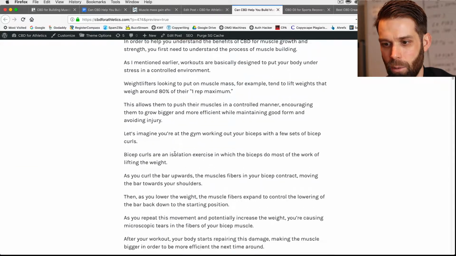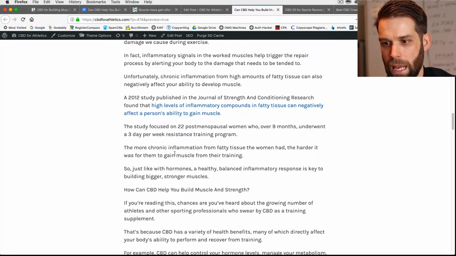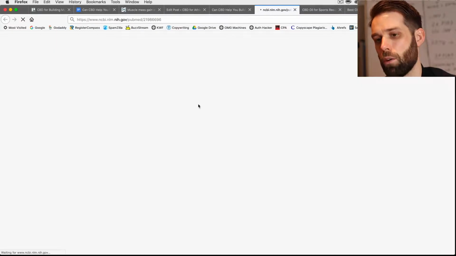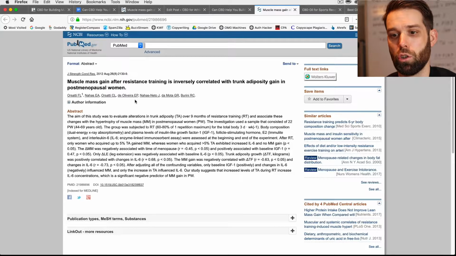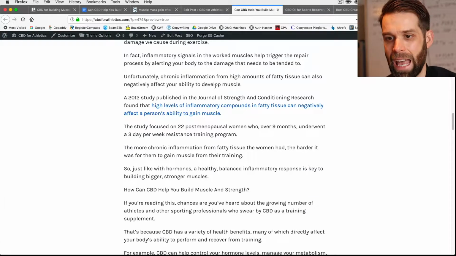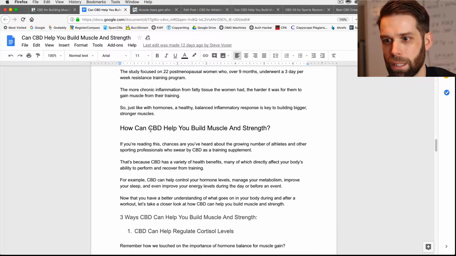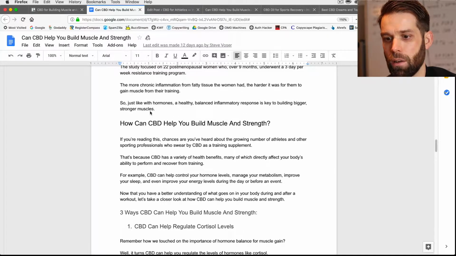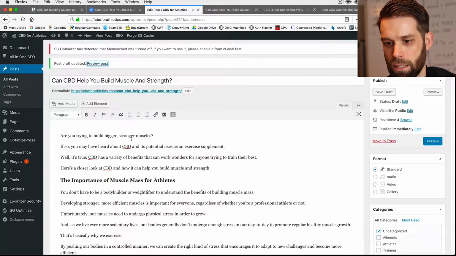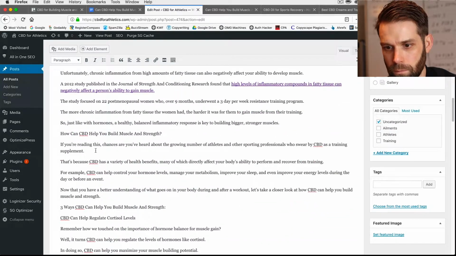And here's that link that we had. And once we click that, we've got an outbound authority link, outbound link to this reference, muscle mass gain after resistance. So that's the way the links are supposed to be set up. And again, all these links are in this page. So now we'll continue scrolling down, and we've got another headline here. So we'll just go through these a little bit more.